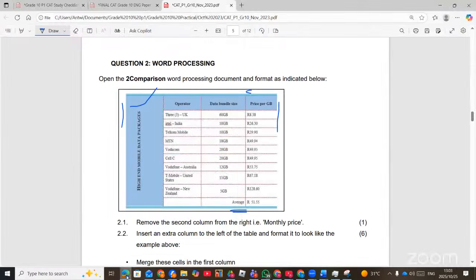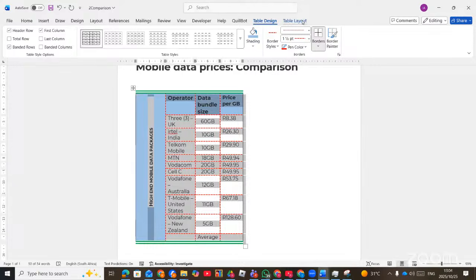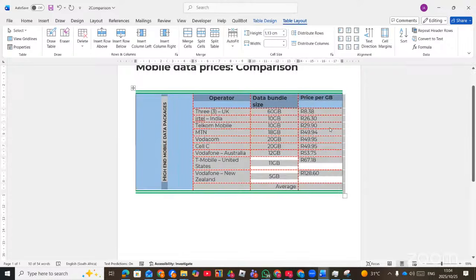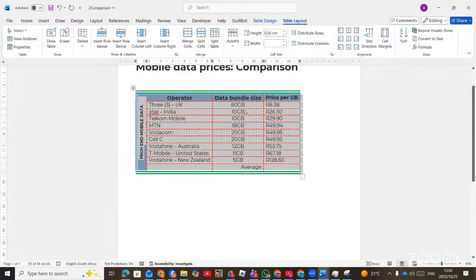Then again, the table must fit properly. When you select the table and then you go to table layout, you will see auto fit: auto fit to content or auto fit to window. Window so that it will be stretched around. Content will be a bit smaller, only the content. So here the question will tell you whether it should be auto fit to content or auto fit to window.